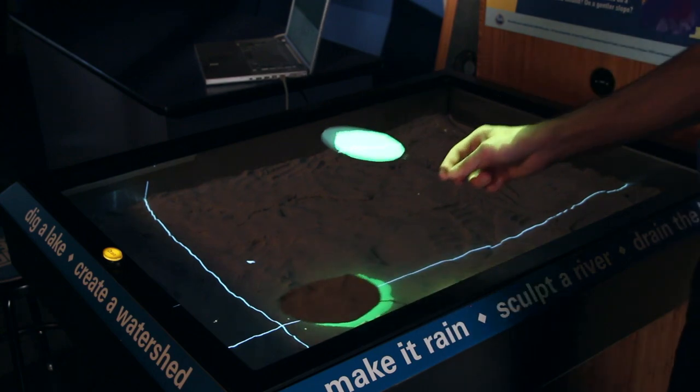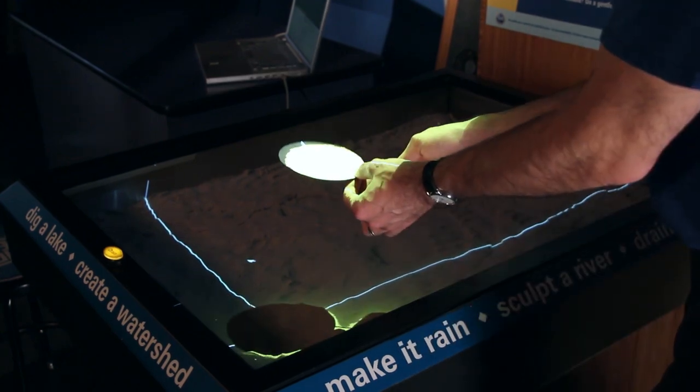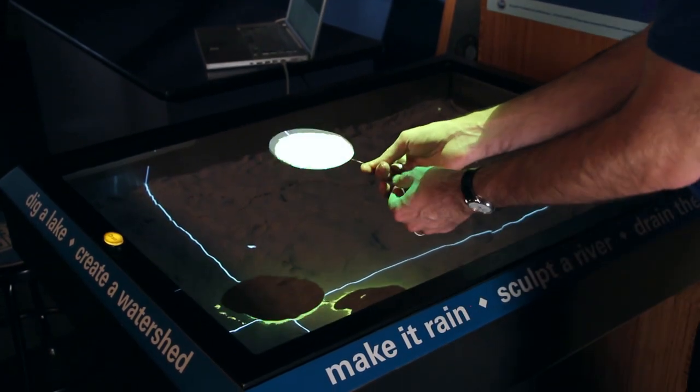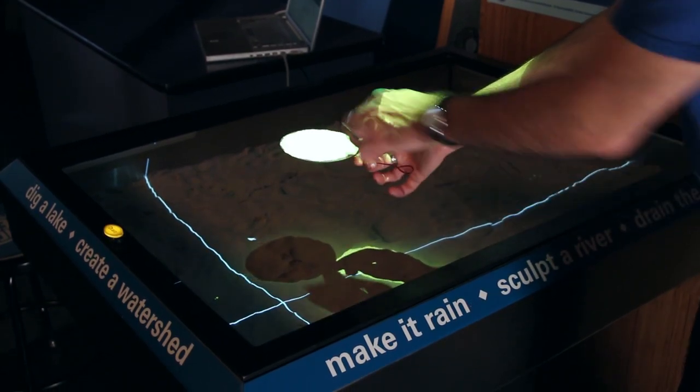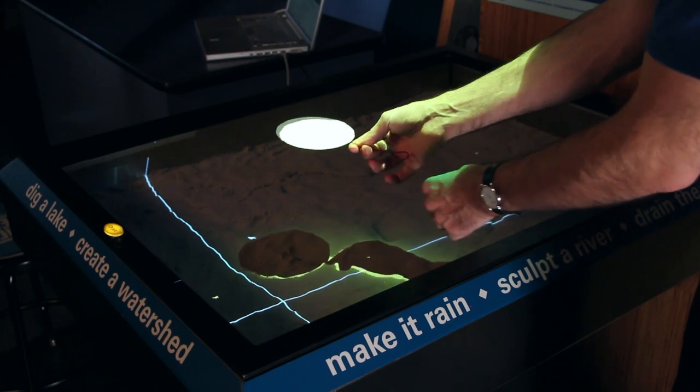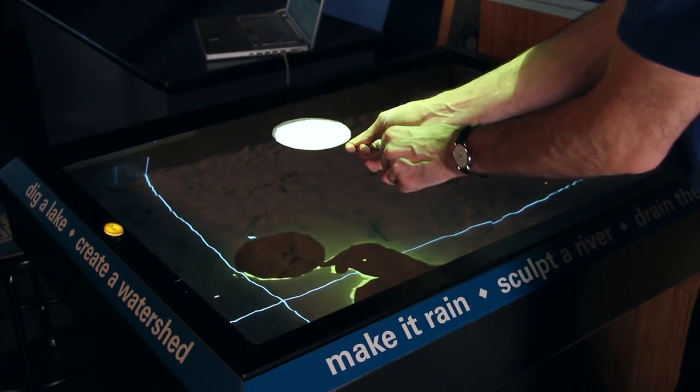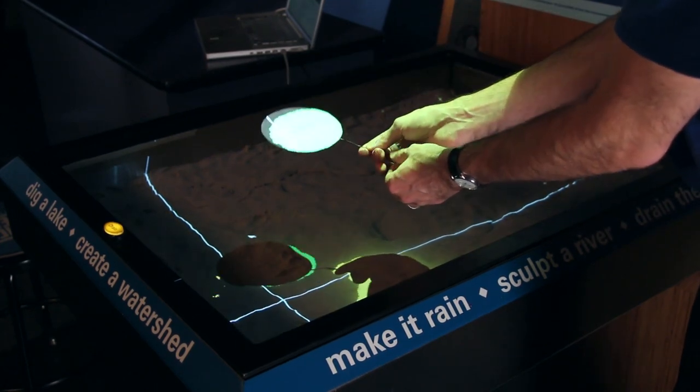So I'm just going to start, and I'm going to hold the disk. The reason why I have this wire here is that if I hold my hand too close to the disk, then the disk will not turn green. It will not be detected, because now it's just being detected as an extension of my hand. I need to be far enough away.